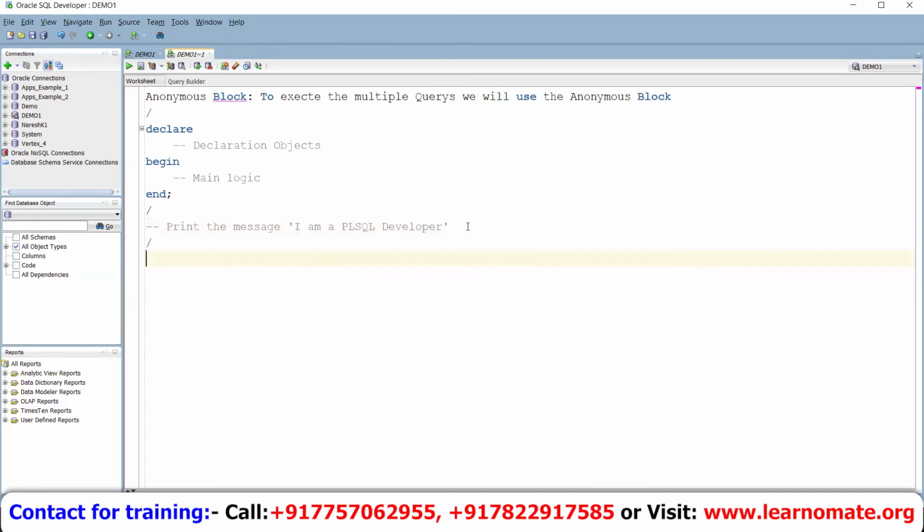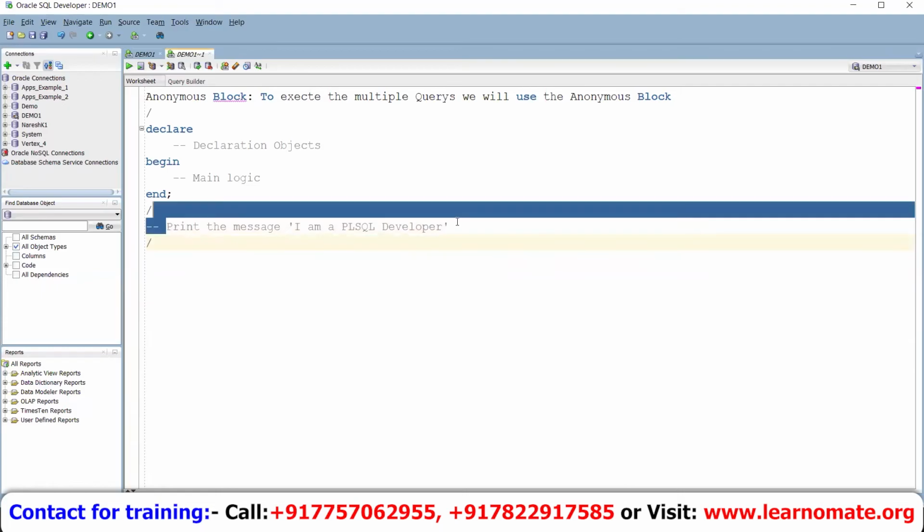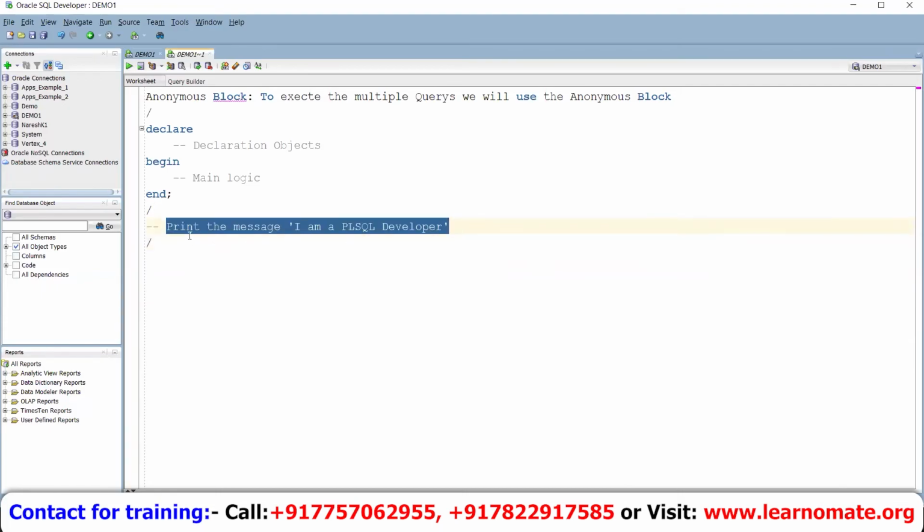I have to take one example for printing the message: I am a PL/SQL developer. Whenever you get a requirement for writing an anonymous block, this is a simple question, which is why there is just one statement. So how can you do that? You have to break that statement down. Here they are saying to print the message I am a PL/SQL developer.